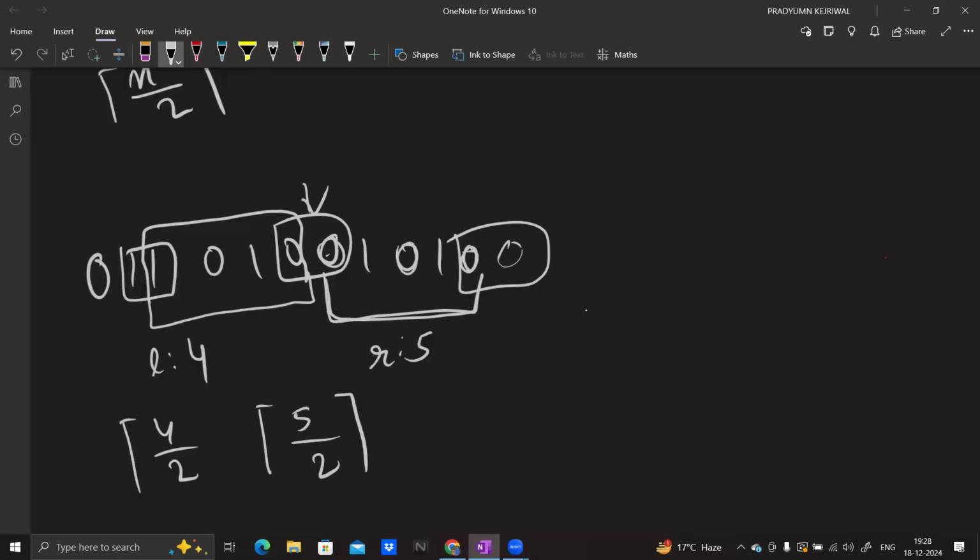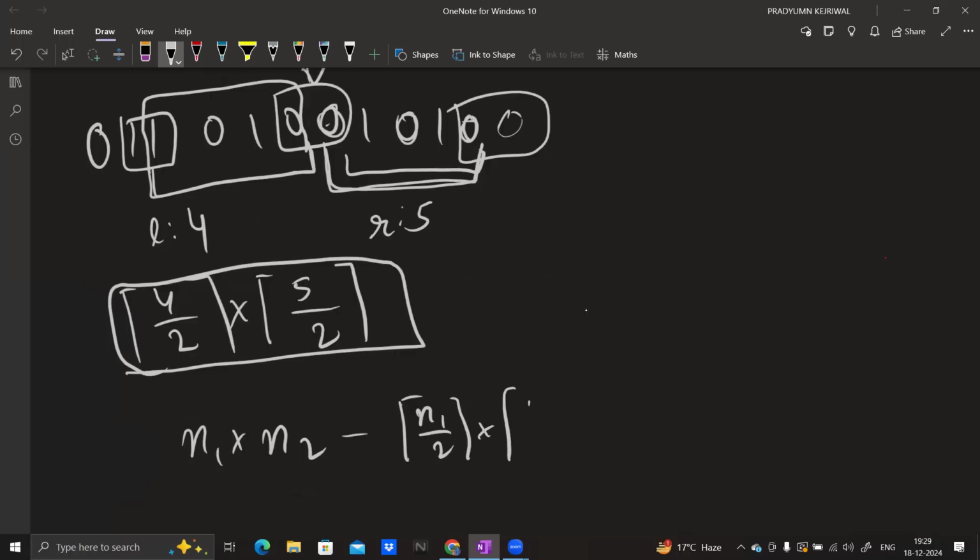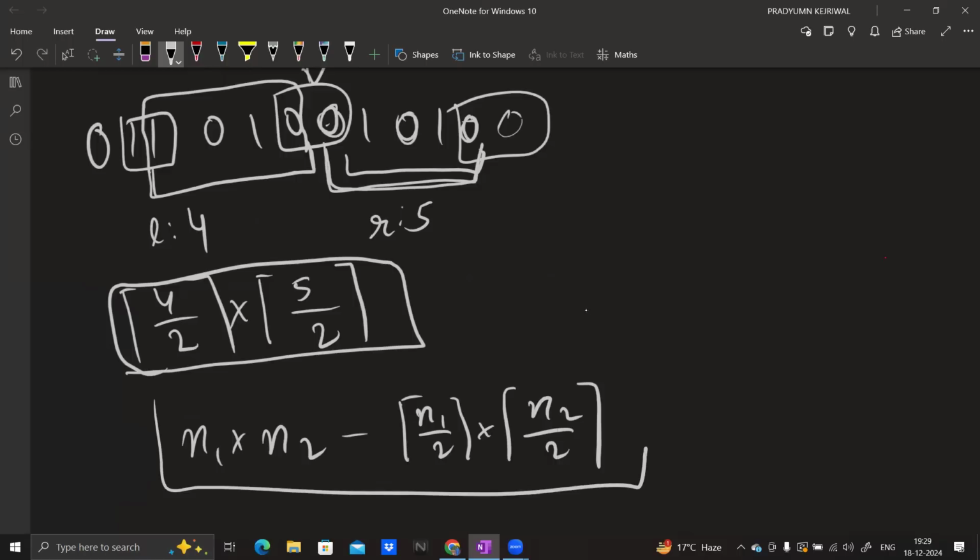So we can just do this. And this is the extra amount that we want to subtract. This is the number of substrings which end in both zeros, and we don't want to count them. So we can just do n1 into n2, where n1 and n2 are the lengths of the intervals, and we can subtract ceiling of n1 by 2 into ceiling of n2 by 2. So that's how we count for one group.